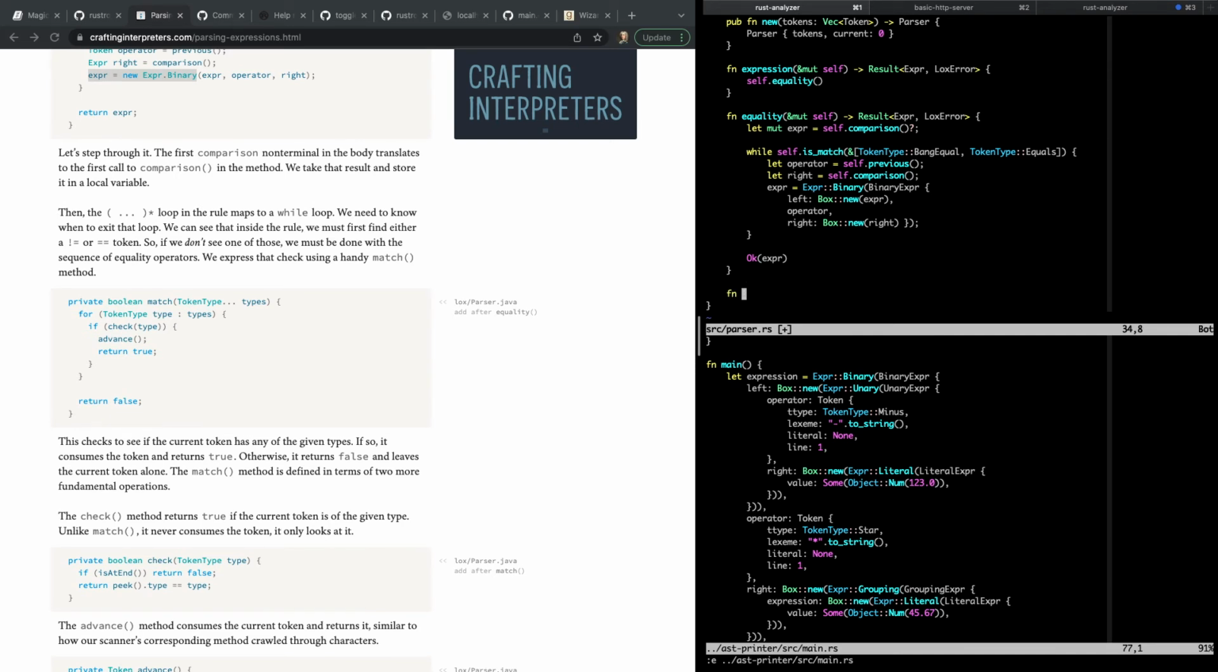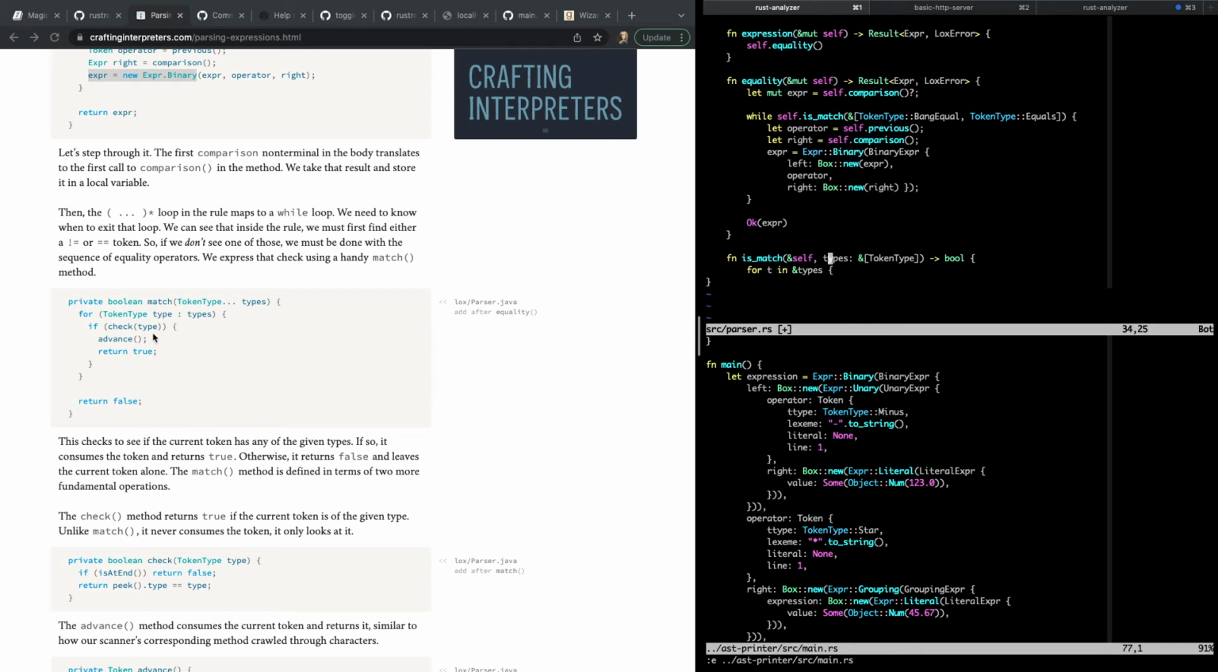Except I have to call it is_match. I guess it doesn't need to be a self, right? We're just matching on a list of token types, and we're just returning a bool. For t in types, we're going to call check. Oh, I guess we do need self then, right? Because check is a member function as well. So self.check(t). So we're doing the same kind of advanced thing that we did in the scanner, right?